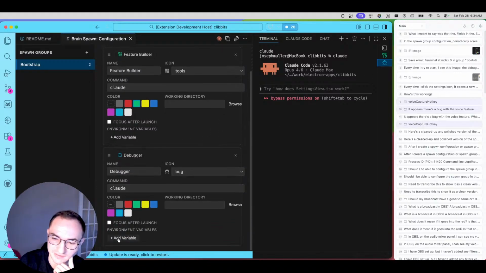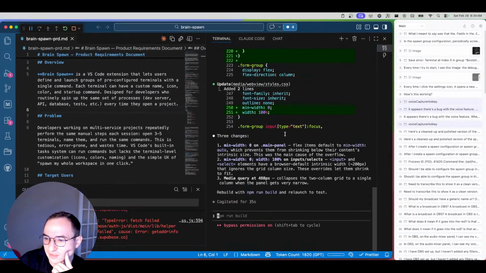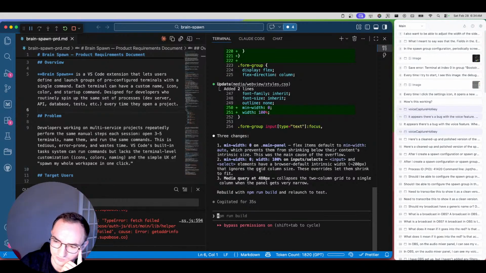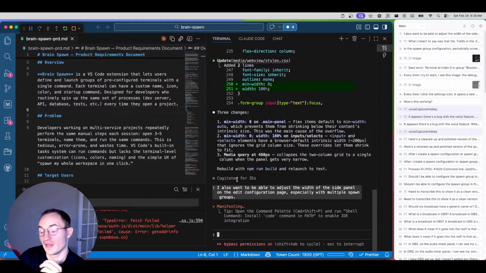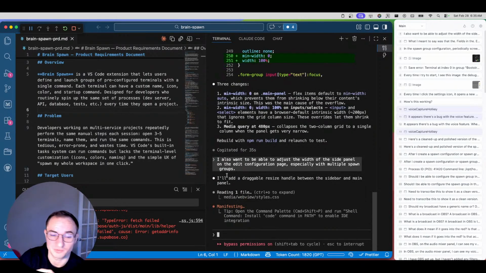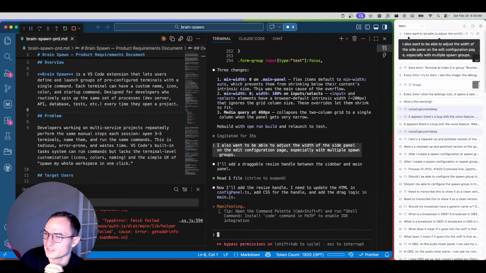Now that this technically works, I guess I could add in, not letting me shrink this side page. I also want to be able to adjust the width of the side panel in the edit configuration page with all of these spawn groups. I'm going to have to adjust that prompt transformer thing, because it keeps removing the meaning from the things I'm saying.